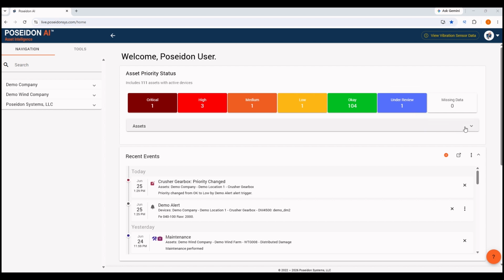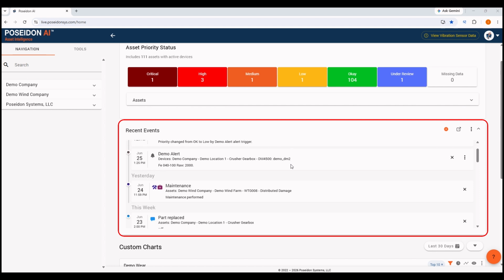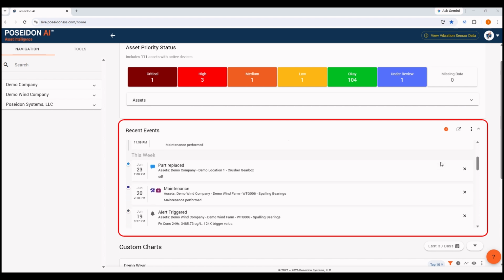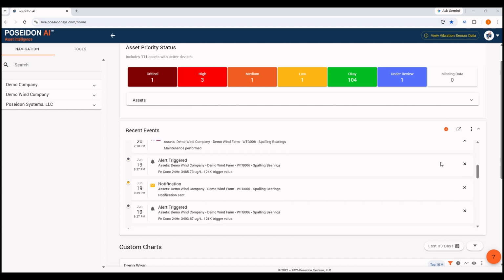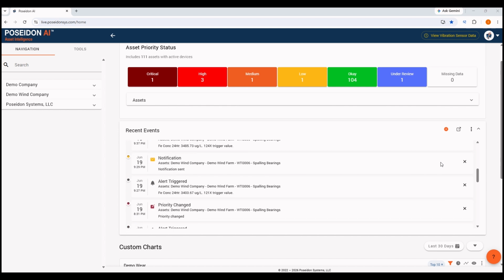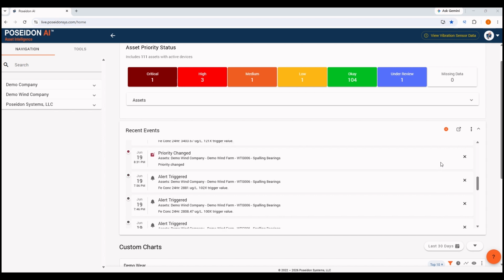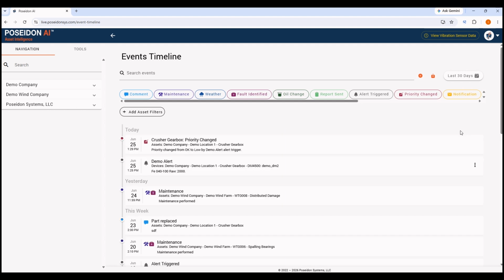The homepage also includes a recent events area. Events are used to log important activity, such as priority changes, maintenance notes, comments, alert activity, or other updates related to an asset. You can open the event timeline to review activity over time and filter events by different criteria.